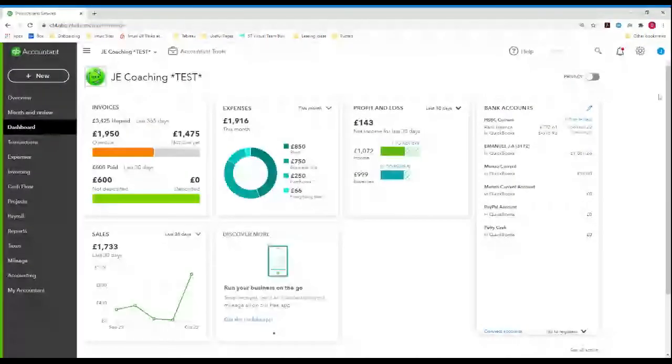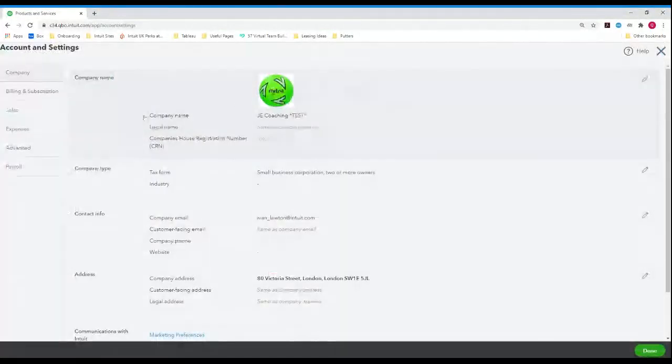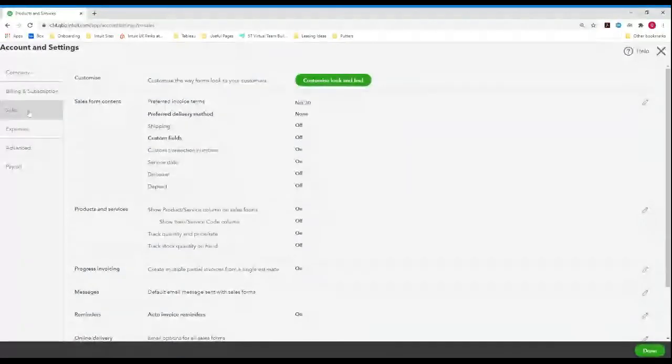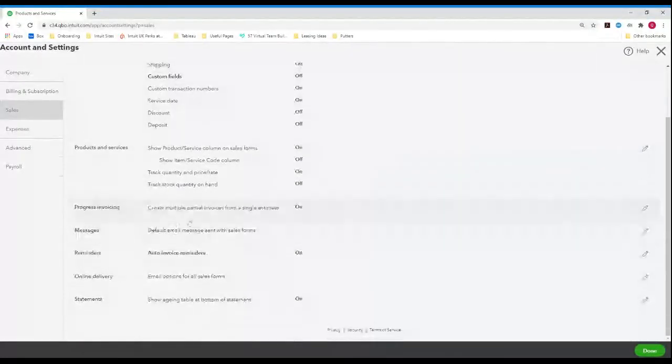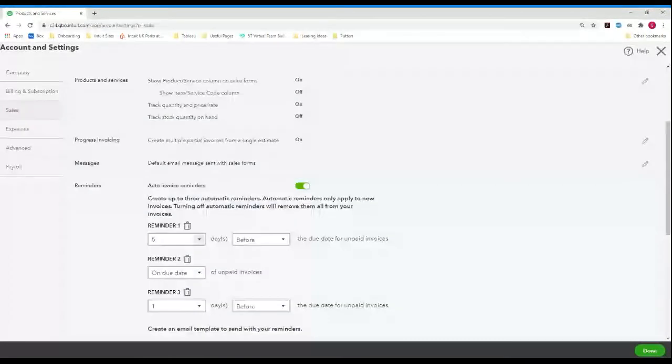Finally, again, with being paid quicker, I spend a lot of my time as a small business chasing my clients to remind them to pay the invoice. Again, if I go to the cog and I go to account and settings, on the left-hand side here, I've got sales, which is all my standard sales settings. And one of them I've got is an auto invoice reminder. So this will create up to 3 automatic reminders applying to any new invoices that haven't been paid.